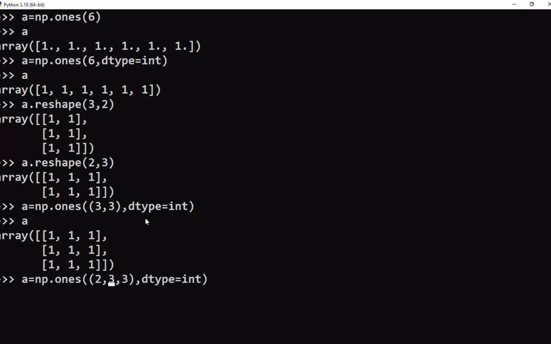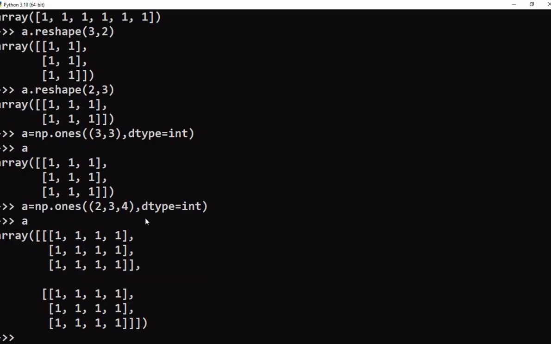Now 2, 3, 3, or 2, 3, 4 if you want. See that A, how many are we getting? 2 matrices with 3 rows and 4 columns. Which matrix am I taking? The ones matrix, and the zeros matrix.